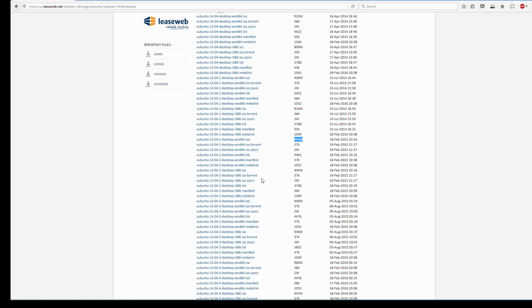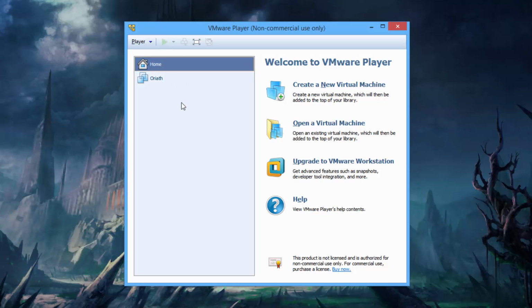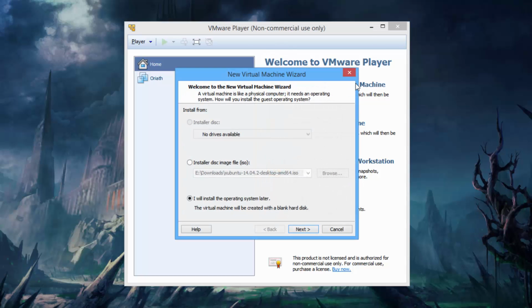While it downloads, we can go over configuring VMware, so please open VMware now. You should see something similar to what's on my screen, but in your case there won't be anything listed here on the left side. The first thing that we need to do is create a new virtual machine, so just go ahead and click that.